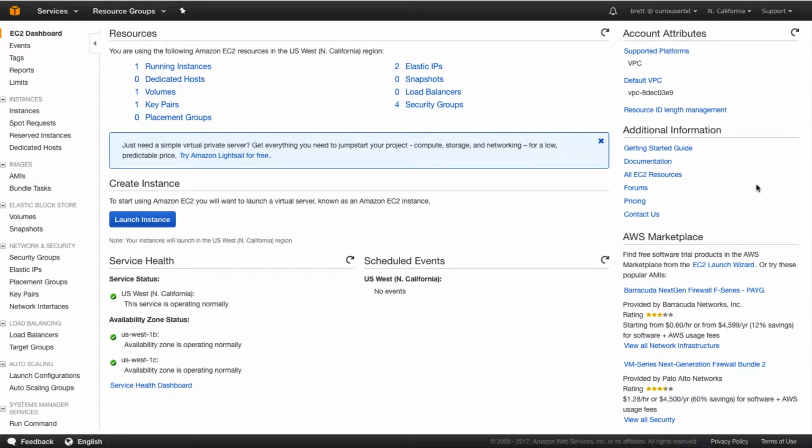In this video I'm going to show you how to create an elastic block storage volume, or an EBS volume, associated with an EC2 instance and make that volume available to the operating system.